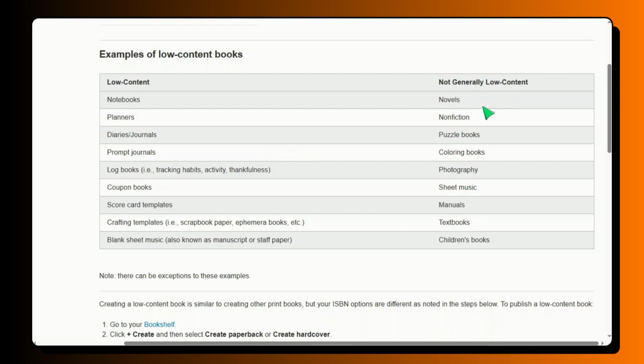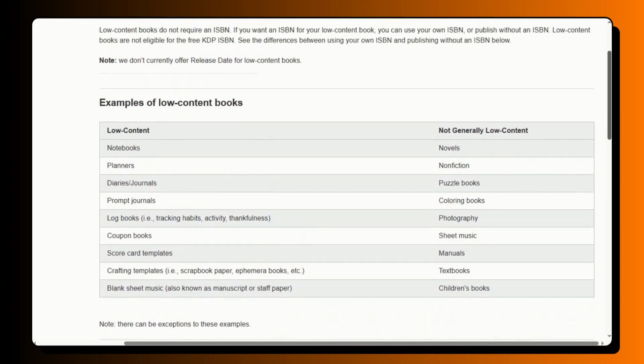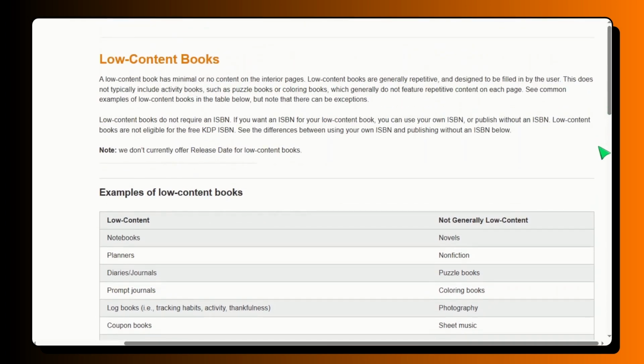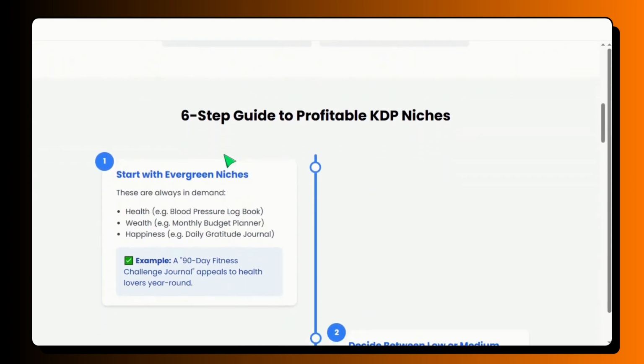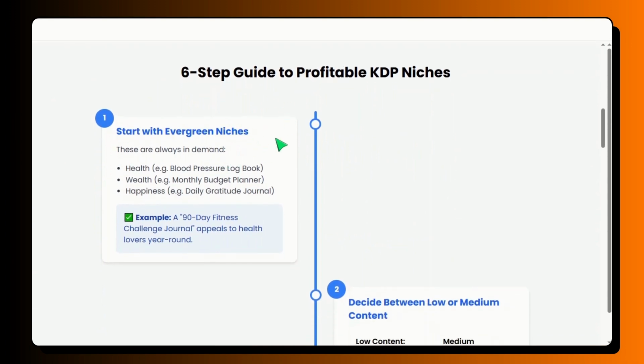Medium content books have more content, like puzzle books, word searches, crosswords, coloring books, or guided journals with detailed exercises. They take more effort but face less competition, so you can charge higher prices and stand out more easily. Both types are perfect for beginners because you don't need to be a professional writer or designer. You can create them with free or affordable tools, and they're a great way to learn the KDP process while earning money. Now let's get to the main part: how to choose a profitable niche for your Amazon KDP book. I've broken this down into 6 simple steps that anyone can follow, even if you've never done this before.